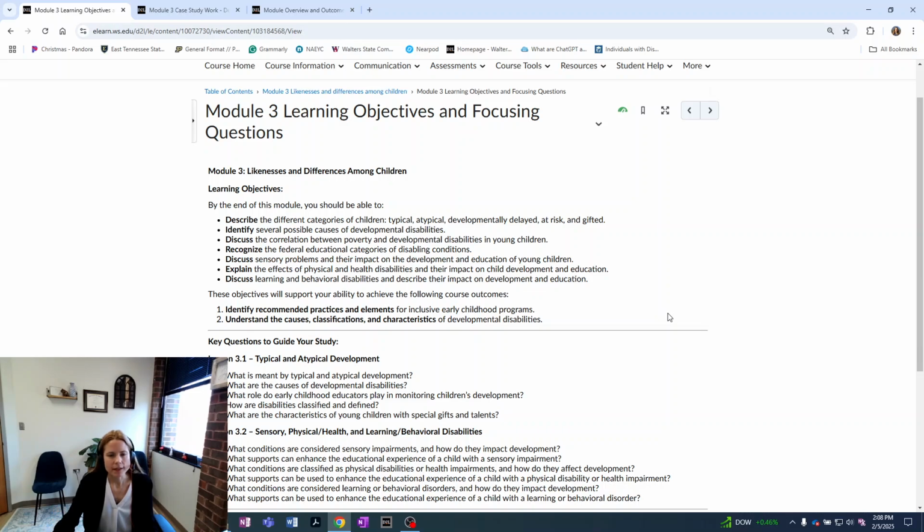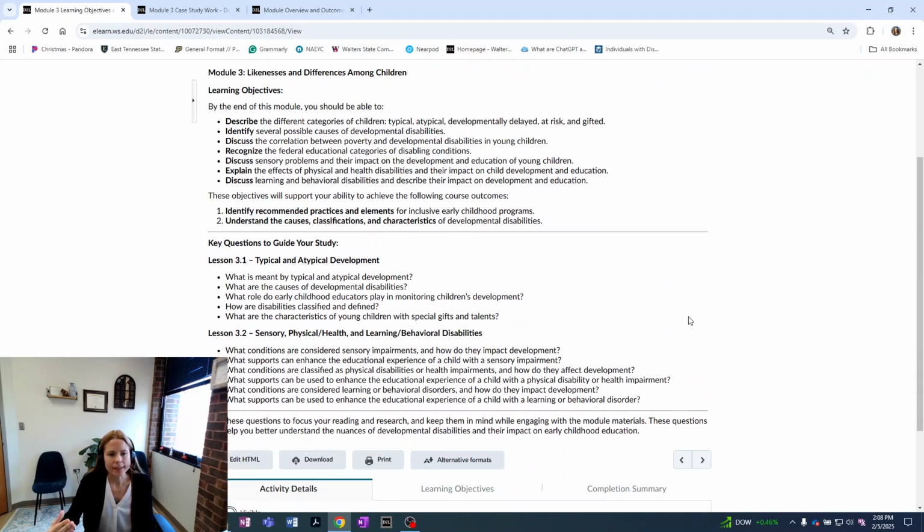So when we're looking at Module 3, we're really focusing on, like I said, the likenesses and differences. But we also need to look at not only the key questions to help guide your study, but also our objectives. So what are you going to be able to do after this module? I listed them here. These objectives are going to connect and help us achieve our course outcomes. So 2 of the course outcomes that we will be able to achieve through this module are to identify recommended practices and elements for inclusive early childhood programs, as well as understand the causes, classifications, and characteristics of developmental disabilities.